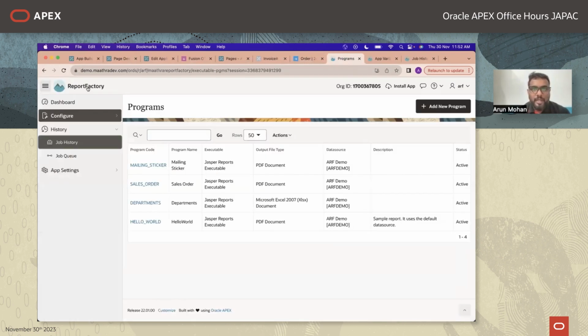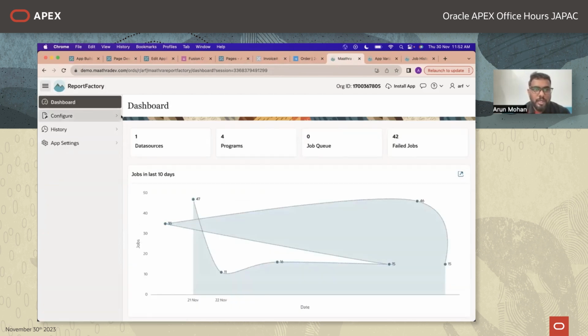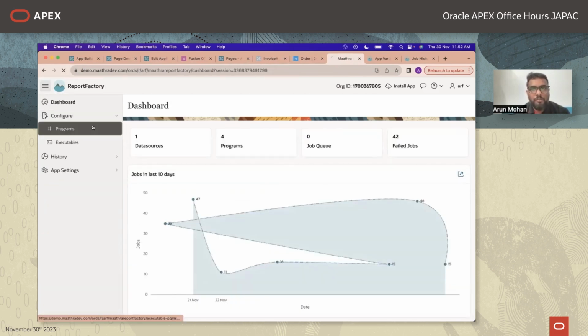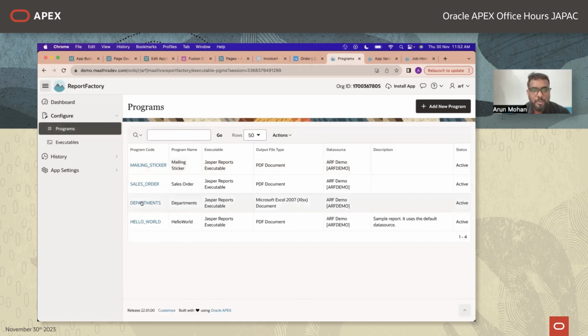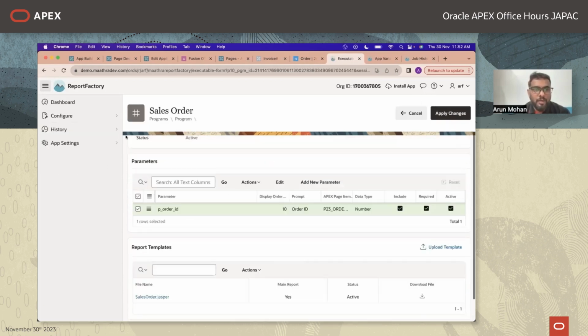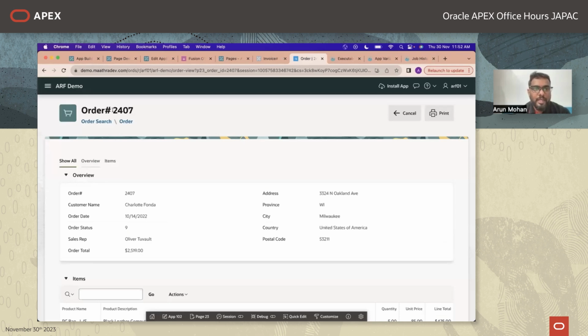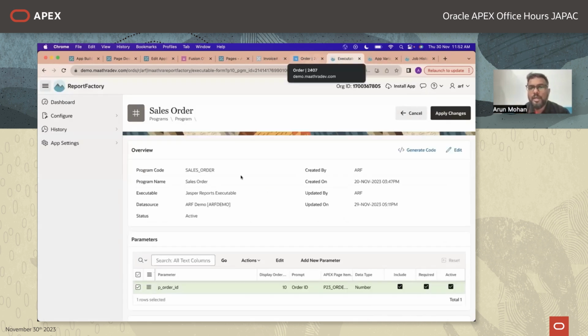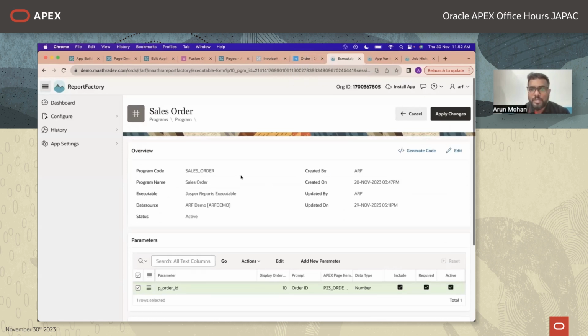Report factory is actually a product from Matra, where you can configure the reports. For example, this is a sample sales order report, which takes the ID, like 2417, as the input, then fetches the data from the DB and prints it using the report factory. So this is how you can configure it.